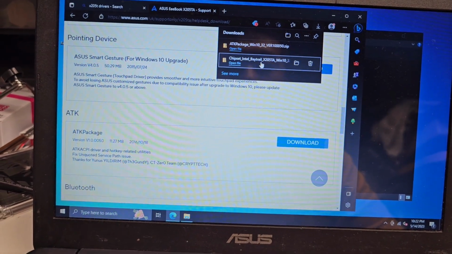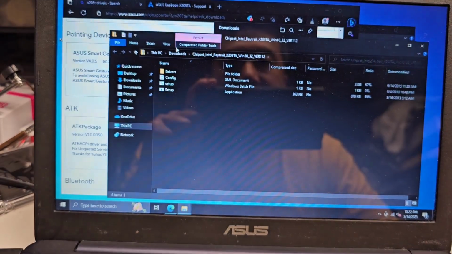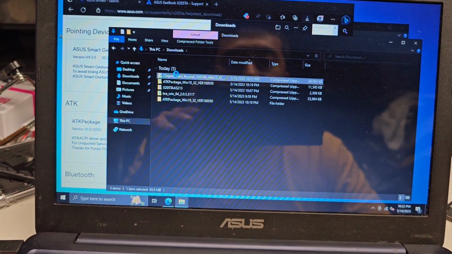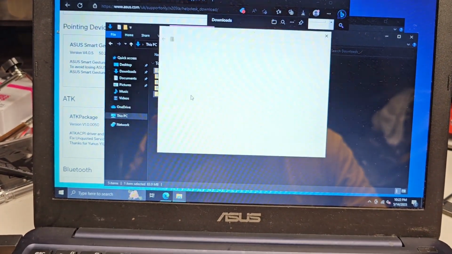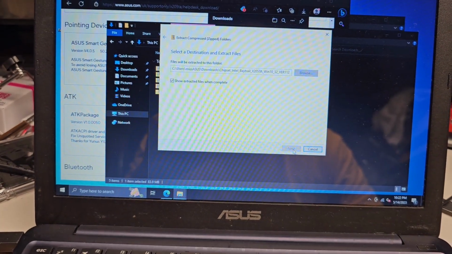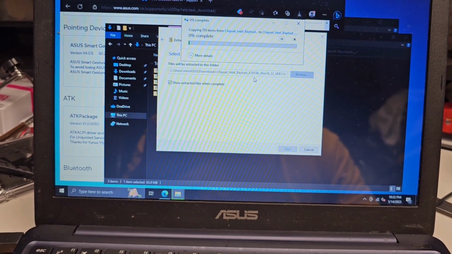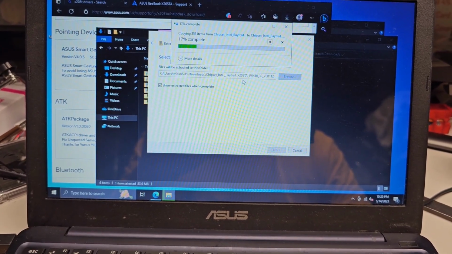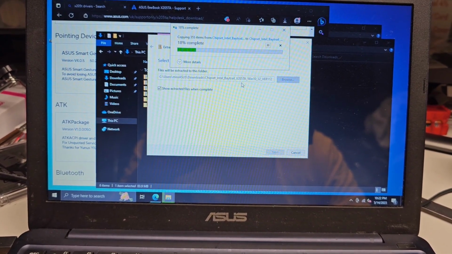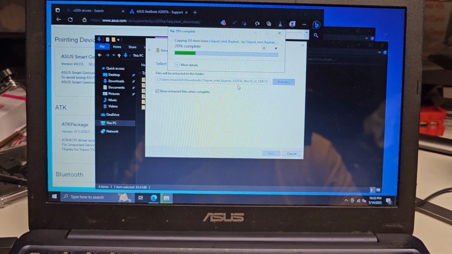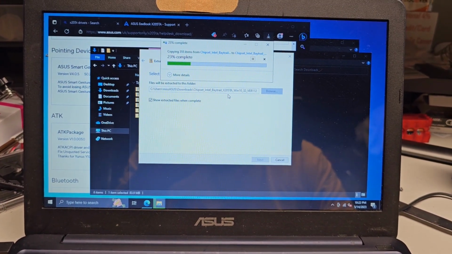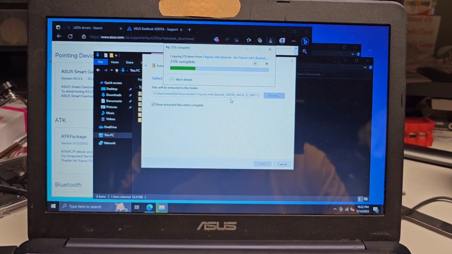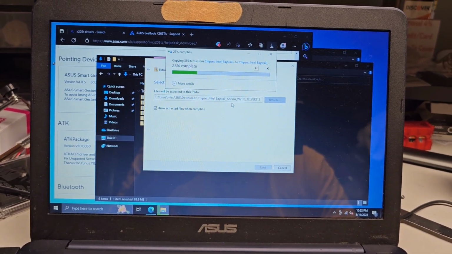Let's go ahead and open up the chipset one. We're gonna go into the downloads folder, not the chipset. We're gonna right click this, and we're gonna extract all. Okay, extract. And we'll let it go. So it might take a little while, and then we'll run the installer and hopefully that will fix the problem. Okay, looks like it's going to take a while, so I'll let it run and I'll see you guys when it's ready.